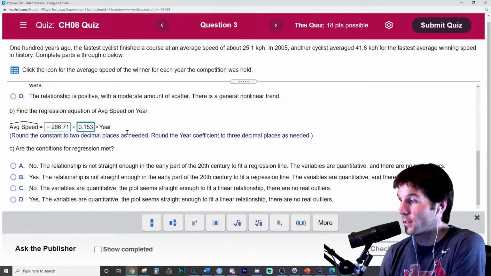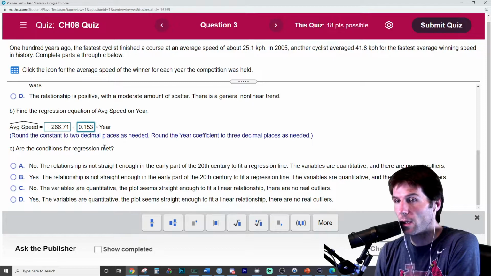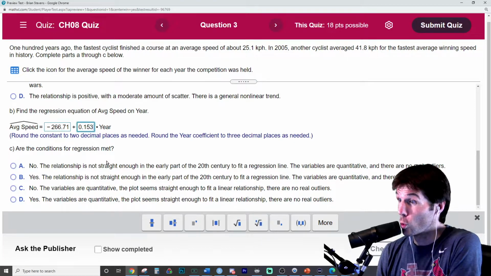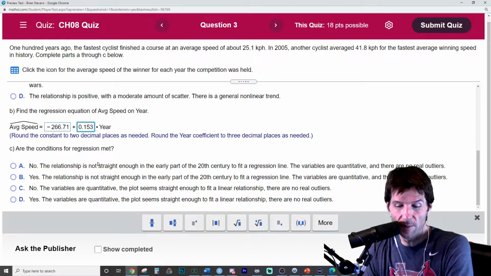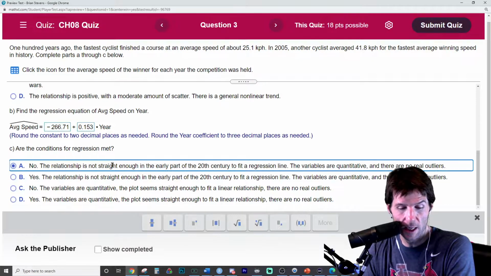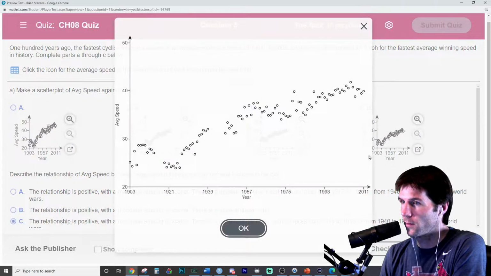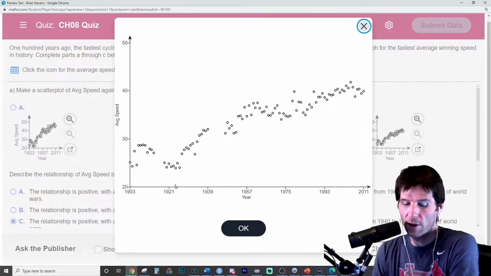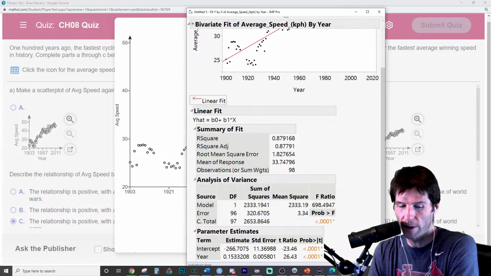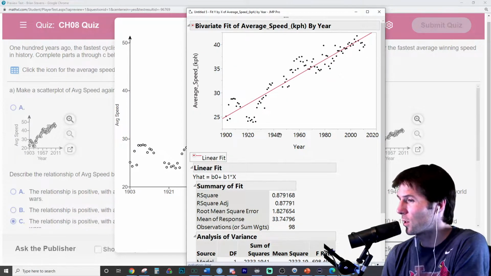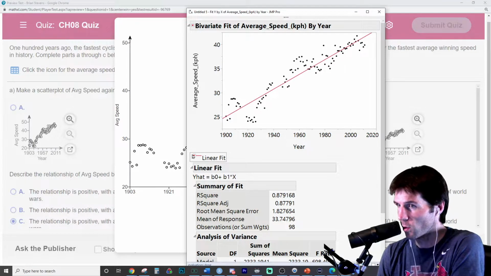Are your conditions met? This is the tricky one. I would say no. There seems to be some nonlinearity. So right here, the relationship is not straight enough. There's not any real outliers. What they're talking about right here is there's a bit of nonlinearity in this area. If you actually look at your model, the model is bending around that line. We don't like that. And one way to look at this would be with a residual plot.